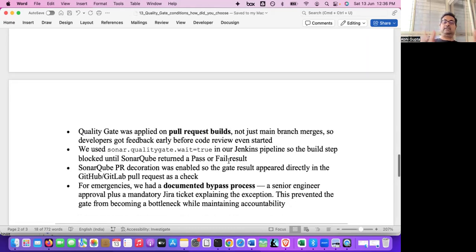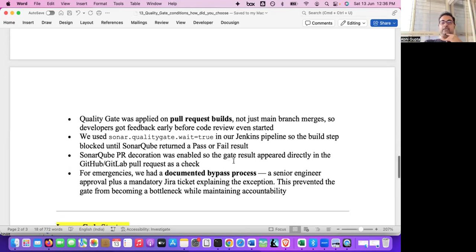And sometimes we need to bypass the process. For emergencies, we need to release to production even if the quality gate failed. For that, we had a documented process where a senior engineer will review, give approval only in an emergency situation, and create a Jira ticket explaining it. This prevented the gate from becoming a bottleneck while maintaining accountability.